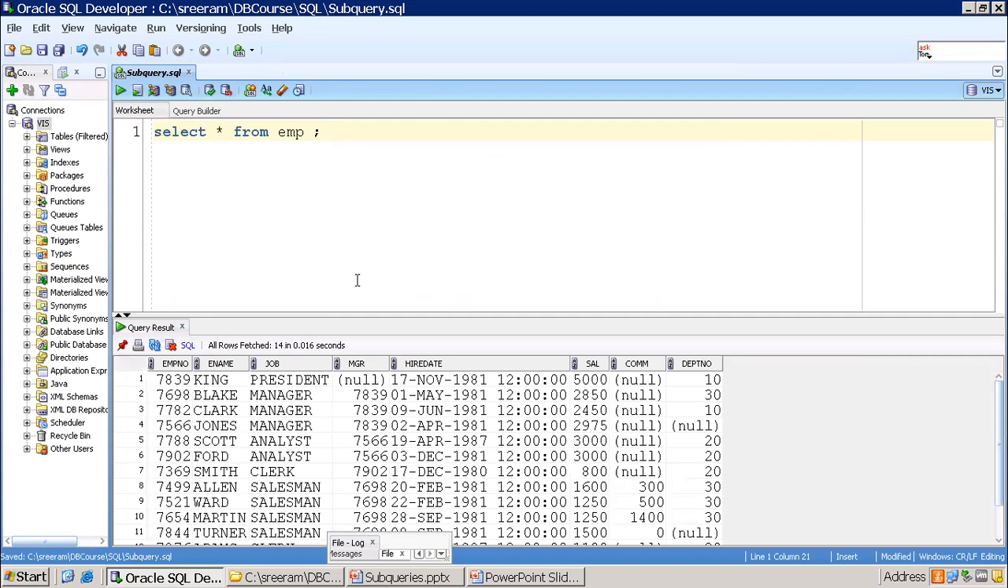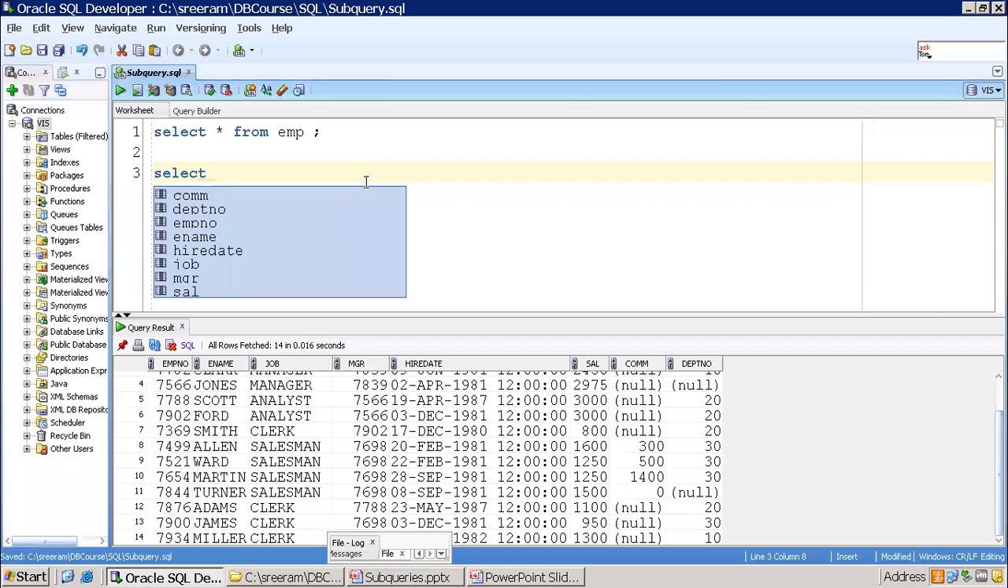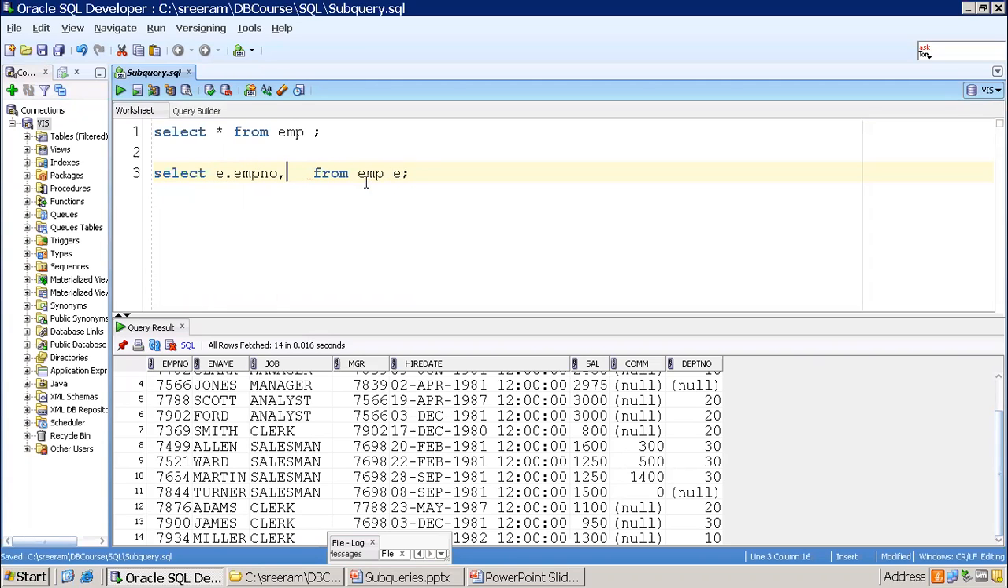We got the data, and here we have 14 records. Now I just want to display the department information without joining in the from clause. I mean to say, I'll just say from EMP. I don't want to join department in the from clause. I want to join using a subquery kind of fashion.